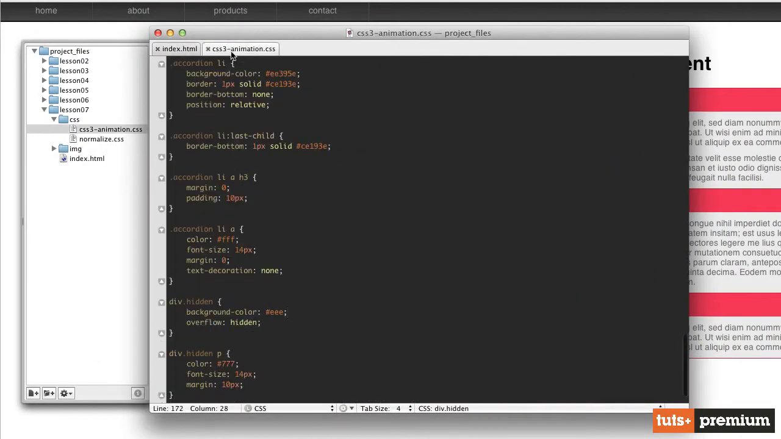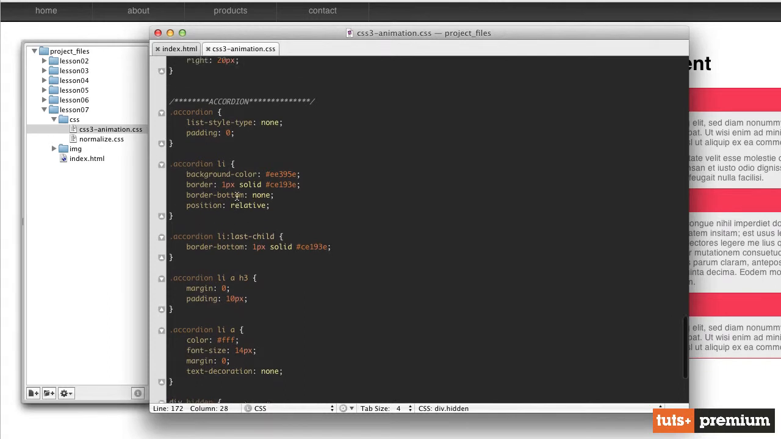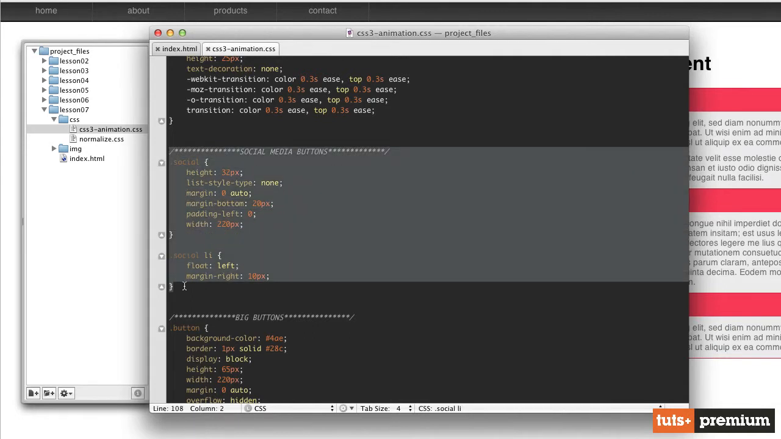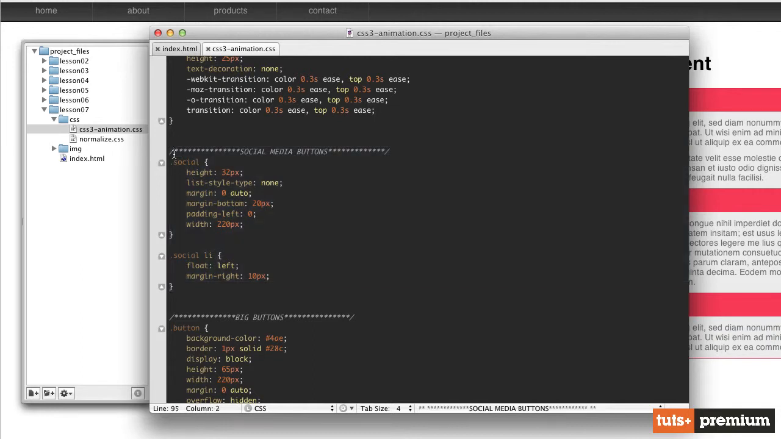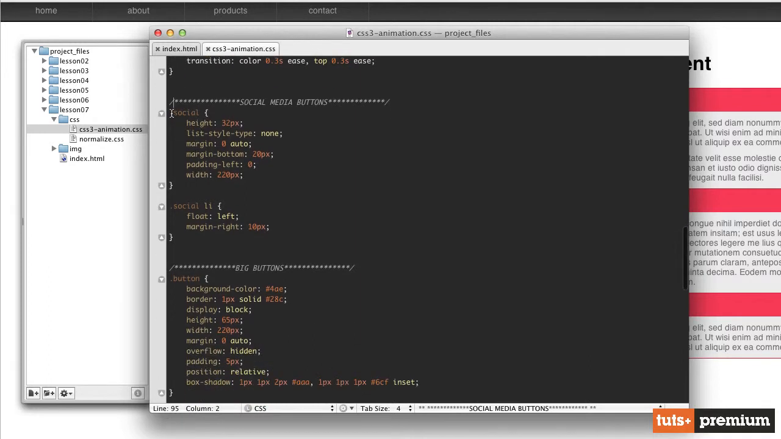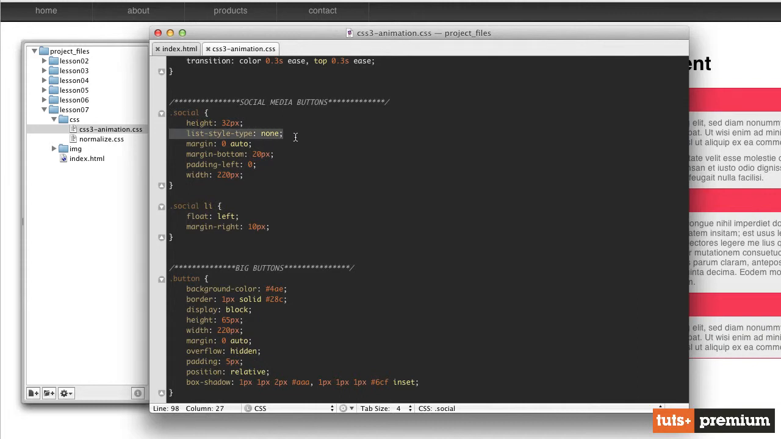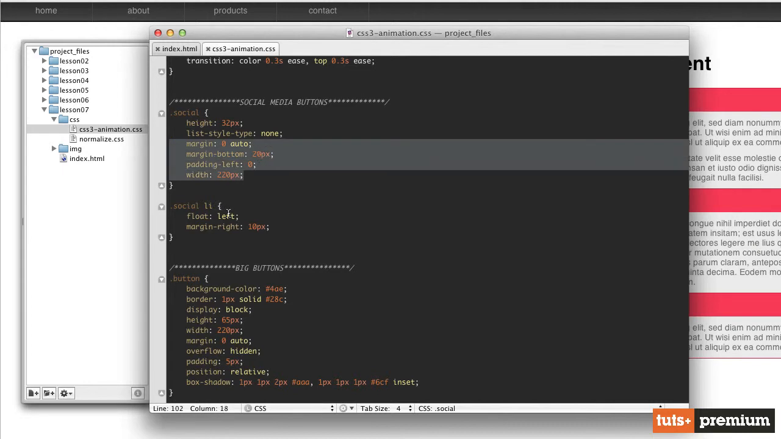So I'm going to open up CSS3 animation.css, and the code for this, you'll notice that each of these sections is labeled with comments, so that makes it easy to find. And here we have the social media buttons section. So that starts up here around line 95 of your CSS file. So as I've mentioned, we've created this unordered list, and it has a class of social, and here we have a few styles applied to it. We've set the list style type to none so that we don't have those bullet points there. We've set the height, the margins, and the width.